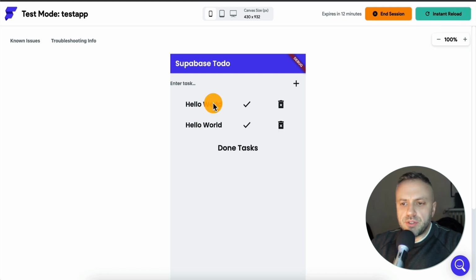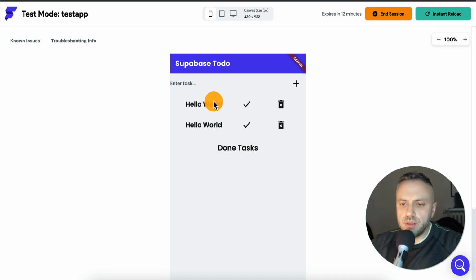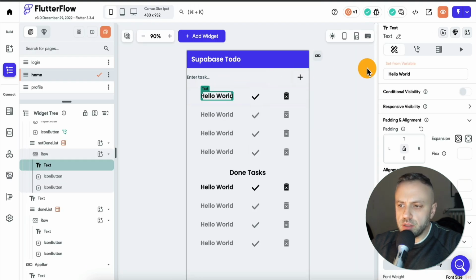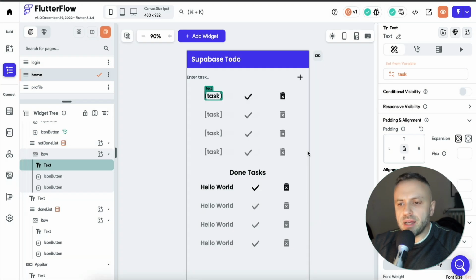Now, right now, we are seeing 2 items, which is how many we have in the database. But because we didn't specify that the name should be dynamic, it's still showing hello world. You can quickly change that inside the app. Click on hello world, set from variable. We have this to-do row, and we can pick a task, just like you would do it with Firebase.